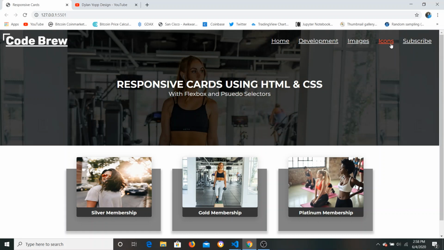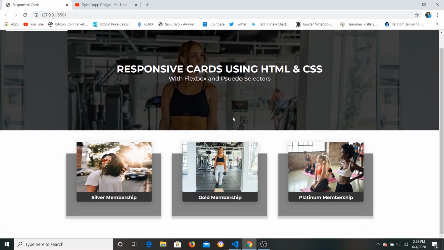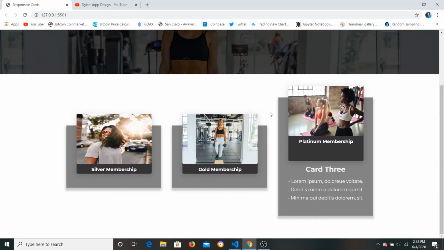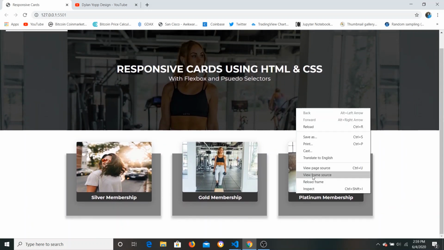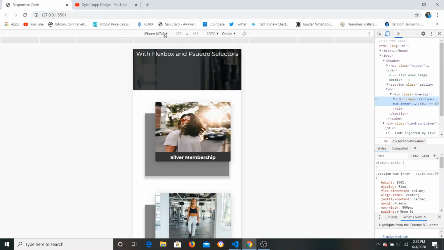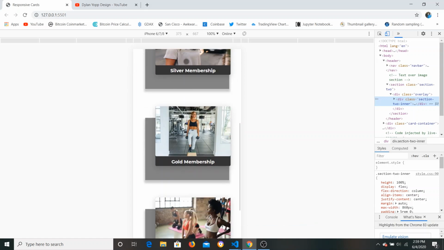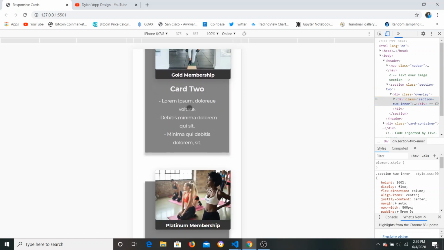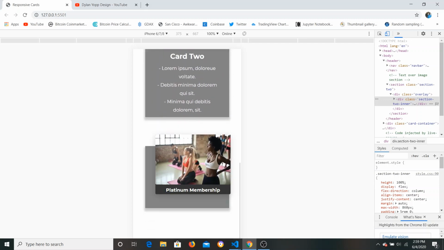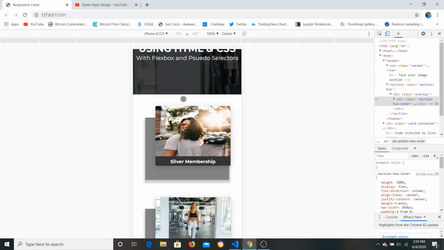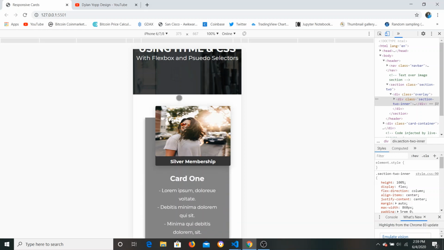So in this video, I'm going to go over how to create responsive CSS cards using Flexbox and pseudo selectors. And in this video, you will learn how to make it responsive. So if you have it on mobile view, you're able to have it display in columns. So this is what it looks like on an iPhone. And I had a lot of fun building this, so hopefully you enjoy the video.